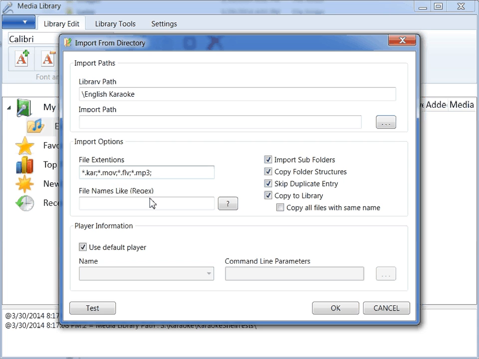If you wanna import only certain type name of the files, for example, files start with A, it's gonna be something like this. This is a regular expression you can learn by clicking this question mark button here, but today we're not gonna talk about this.